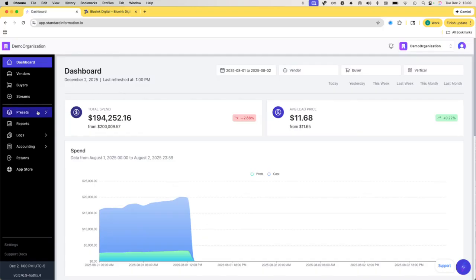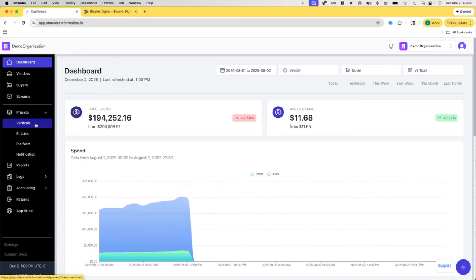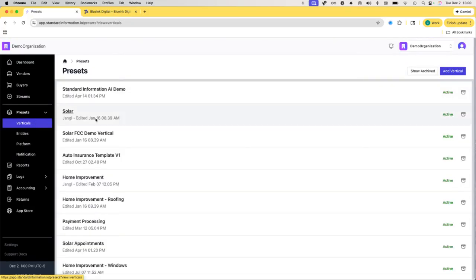So we're just going to go over to presets. You're going to click on presets here, and you're going to click on verticals, which is the first one at the top. And here you're going to see a bunch of pre-made verticals. To set up a new vertical, you're just going to go over here to the right-hand side, and you click on this Add Vertical button.